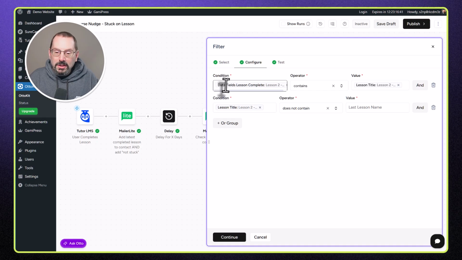Our first condition is, hey, let's get the latest lesson completed from MailerLite. So we're taking it from that fetch subscriber data. And if it contains the same lesson that they took from the Tutor LMS trigger, and they've not got into the last lesson, then complete the next steps. And so that's what it's checking. So it's comparing where they are right now in MailerLite and comparing it to where they were when they initially started the workflow. Hopefully that makes sense.